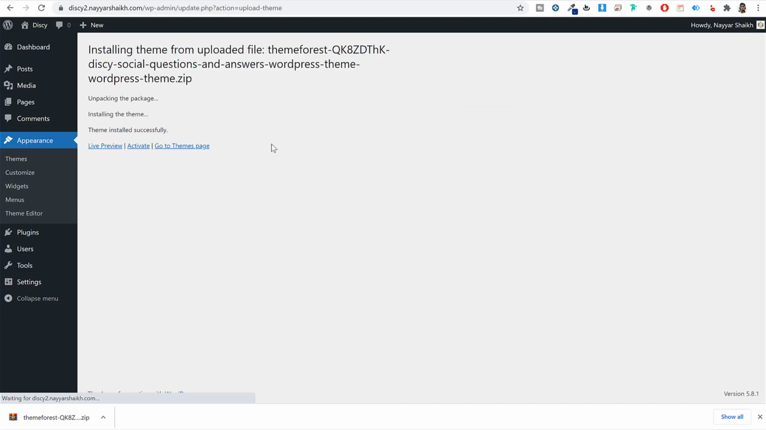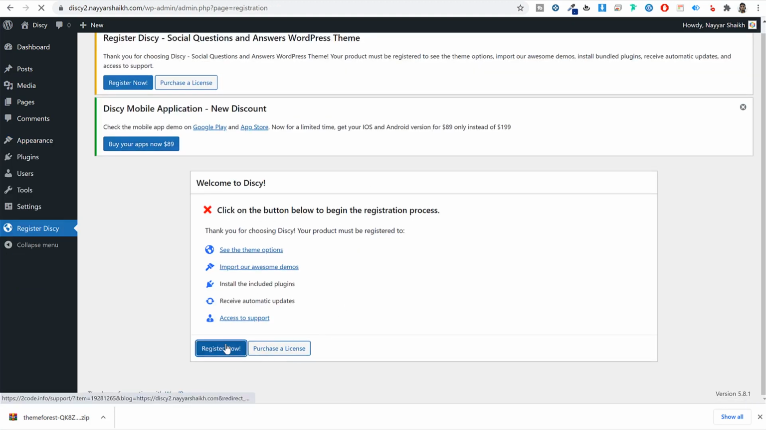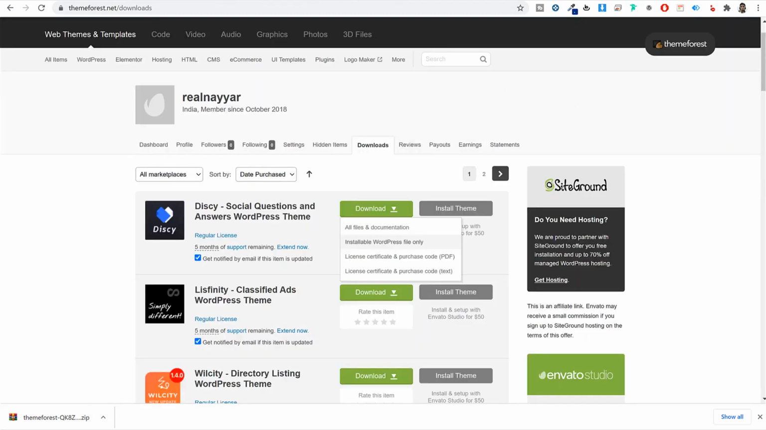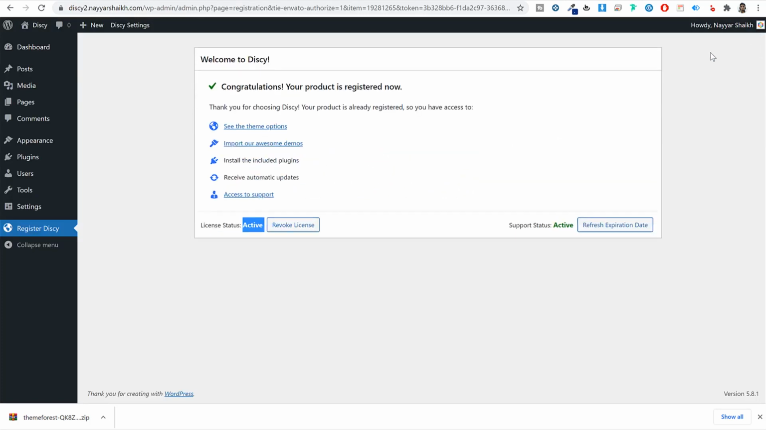Now once this theme is installed, we need to activate it, so click on this activate link. Once it is activated, you will have to register it, so click on register now. It will automatically register this theme. Here, as you can see, it will connect with Envato. Make sure you are logged in. If you're logged into Theme Forest, it will automatically connect with Theme Forest and your license will be activated. Now you can cancel these notices.